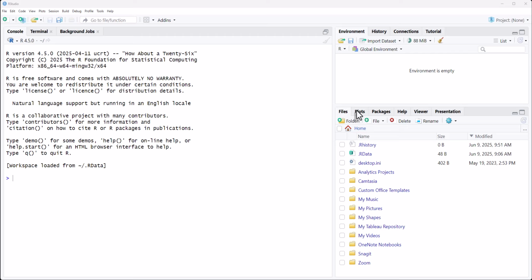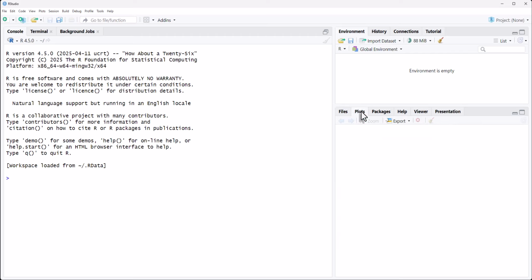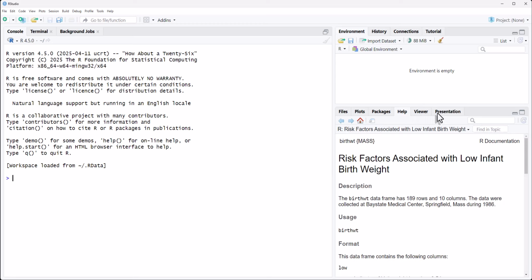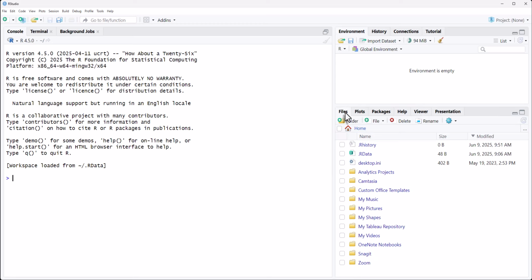There are actually different tabs. Here we can see the files in the default directory. I can click on here, and this is where my plots will occur. I can click and see the packages that are loaded. There's a help tab and a series of different tabs that we would use for different scenarios. But this is basically the RStudio environment that you see right here.